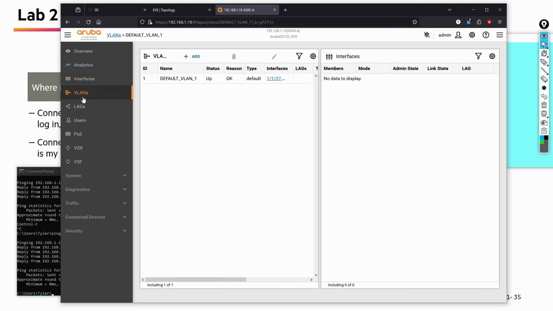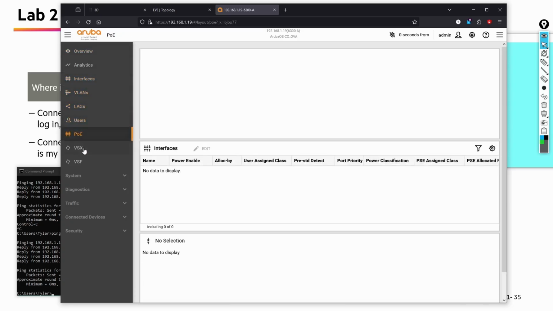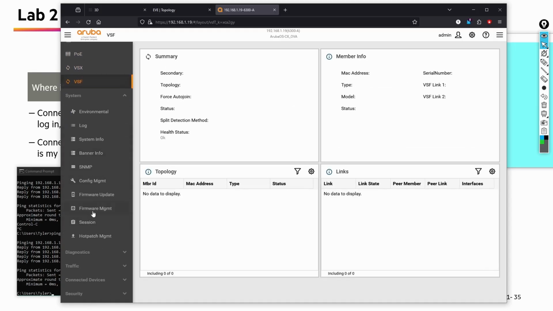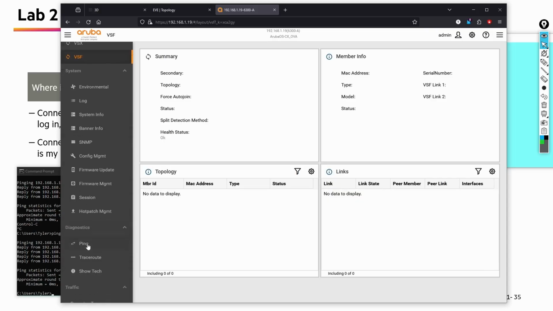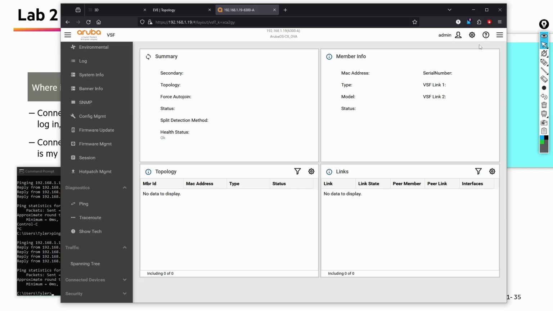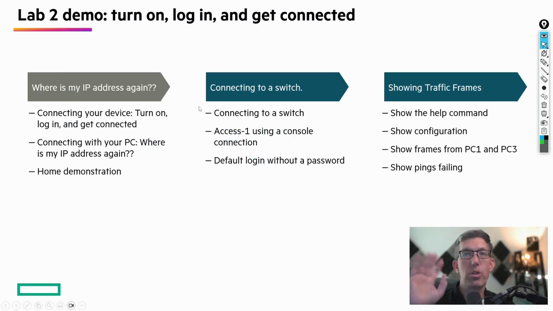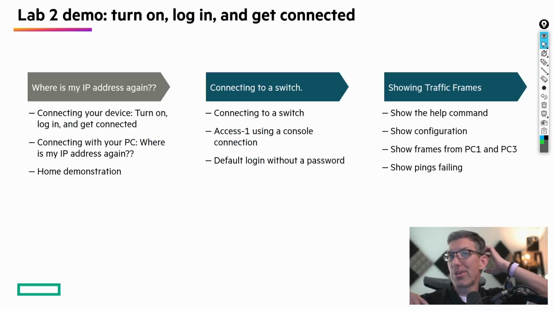I've got VLANs, I've got LAGs, I've got users, I've got all this stuff that we haven't really looked at yet. But yeah, technically you can get information, you can update the device, you can look at traffic, diagnostics, information, ping, traceroute. You can do all this stuff through the GUI. We are not going to do that. In this presentation, we're going to look at a more traditional way of establishing configuration.